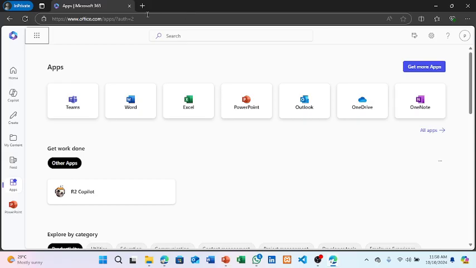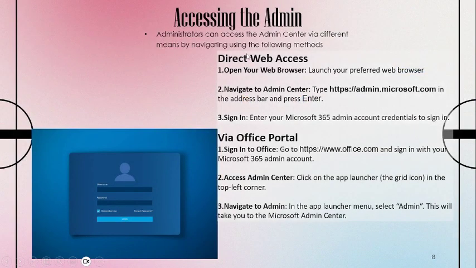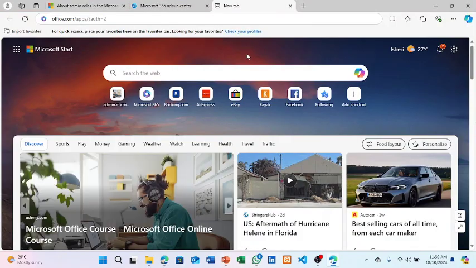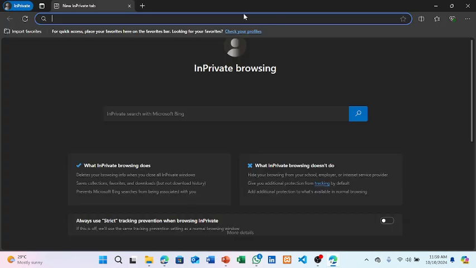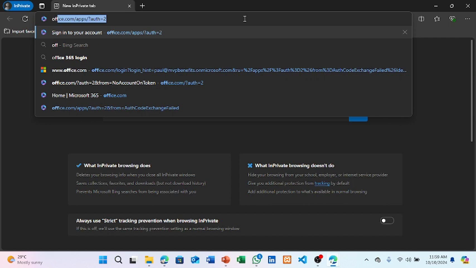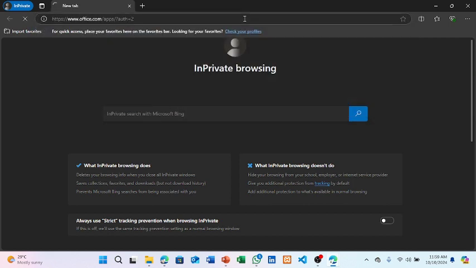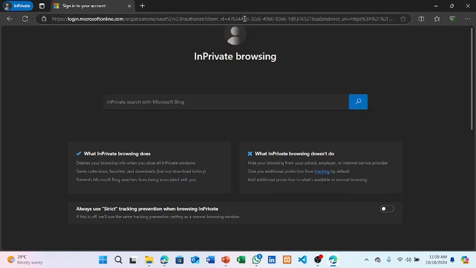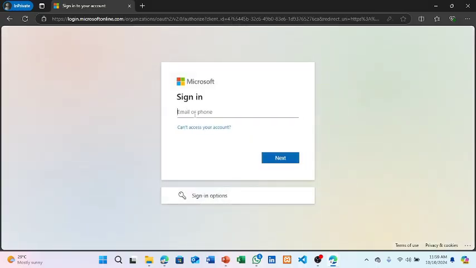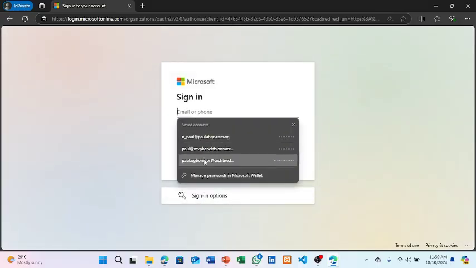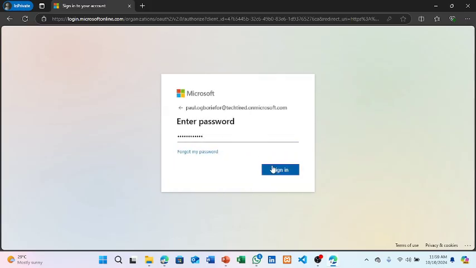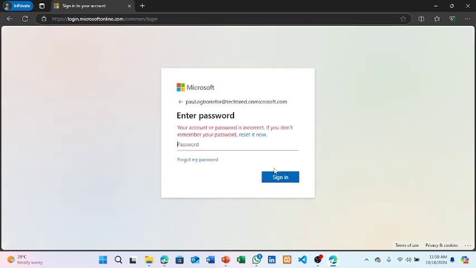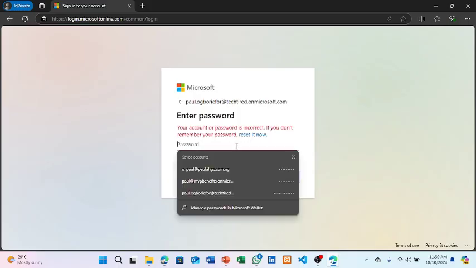So I will close this out and I will open another in private window, office.com. So to just show you the difference in this account, I'm going to log in another one with lesser access to organizational resources. Okay, I changed this password.